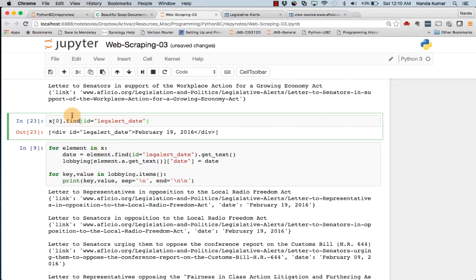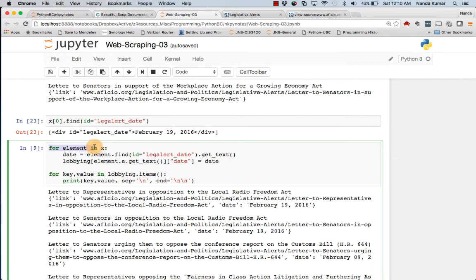Okay, so what I need to do is do the same thing, run through the loop, and for each element get the legal alert date, but not just the tag. I don't want the tag, I only want the date. Again, think about what command you would use to get just the textual content. Okay, so let's go down here: for element in X, date equal to element find ID equal to legal alert date, and to get just the date I add this dot get underscore text. Again, we talked about this before.